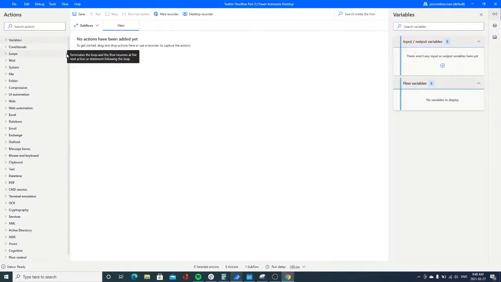And let's start building our process. All right, so the first thing that we want to do is open Internet Explorer. Now we are going to do things differently in this process. We're going to try to do them a little bit faster. So to do things a little bit faster, we are going to be using the recorder.